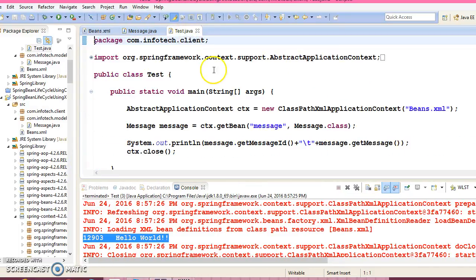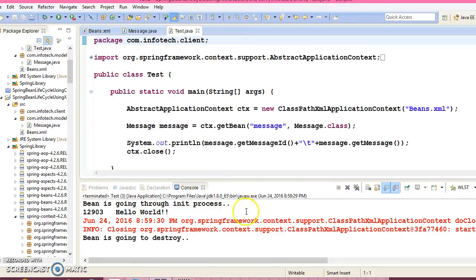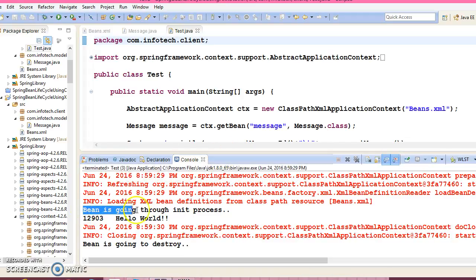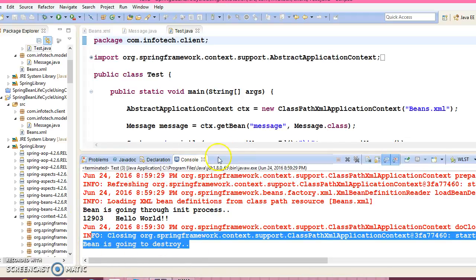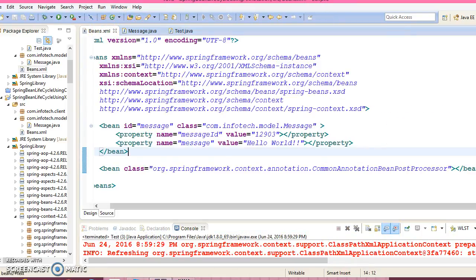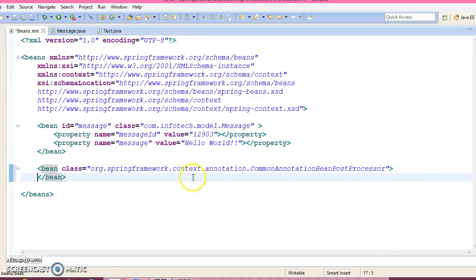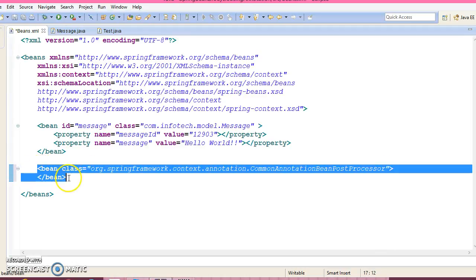Now if I run this application, then look here. We are successfully able to call the init and destroy methods. Now in this XML file we have registered a bean post processor to enable annotations.